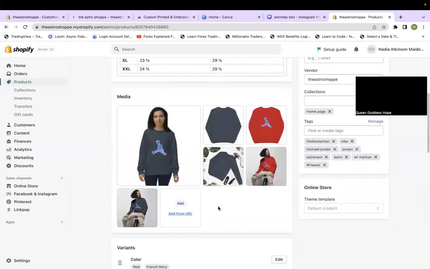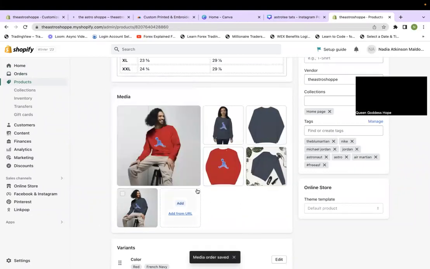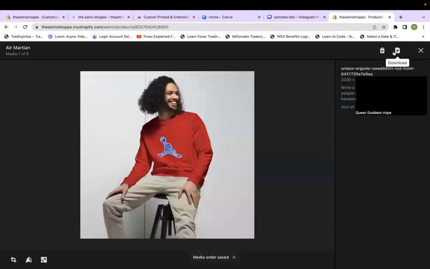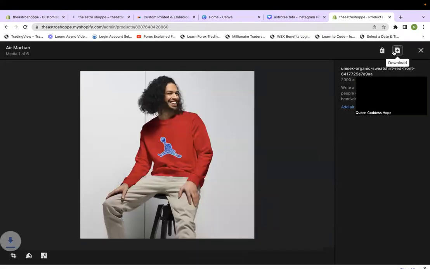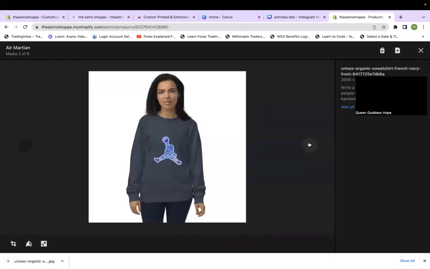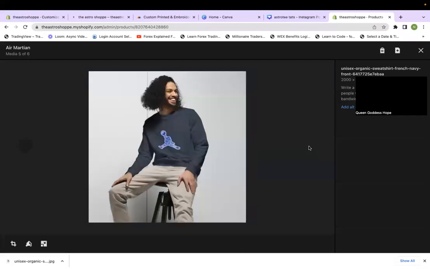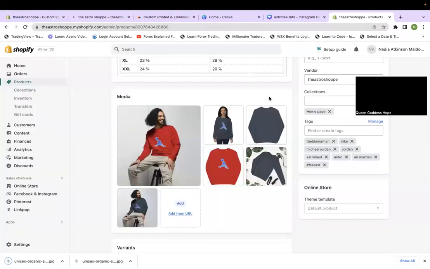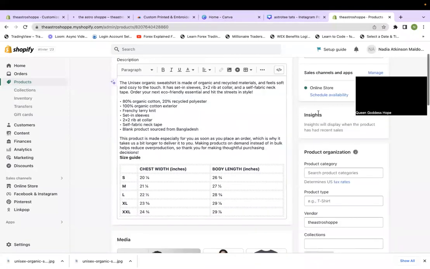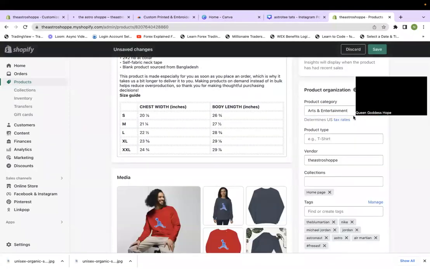Air Martian, because there were these things that I wanted to change up a little bit, and I wanted him to be the cover. So what's gonna happen is I'm gonna save this, and I'm going to adjust this. So once again, apparel, why? Okay, apparel accessories, crew neck.